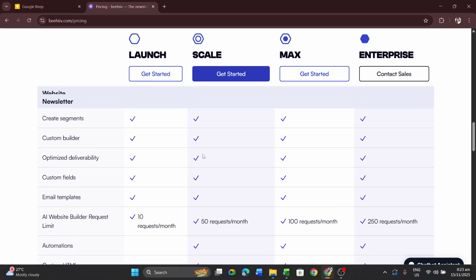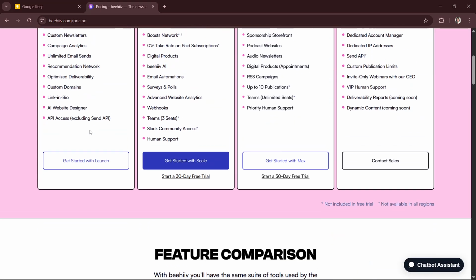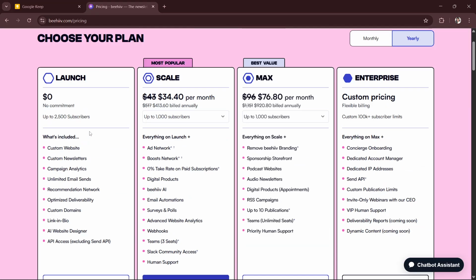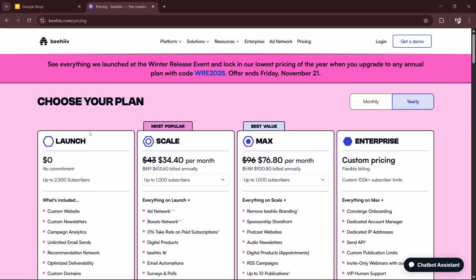Hi there, in this video, I will give you a quick guide on how you can add a subscribe form to a website in Beehiiv. So first, you have to make sure that you're already logged into your account or you have your plan already so that you will be able to access all of its features.